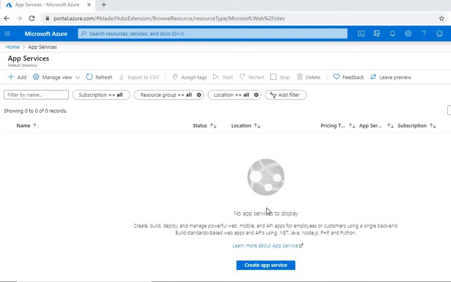Hi all, in this video we'll see how we can create an app service. So this is the Microsoft Azure portal. We'll go to Azure CLI from this button.